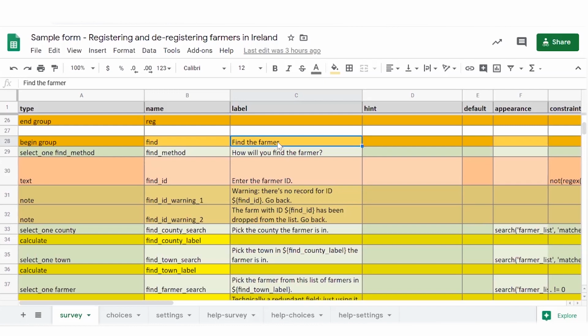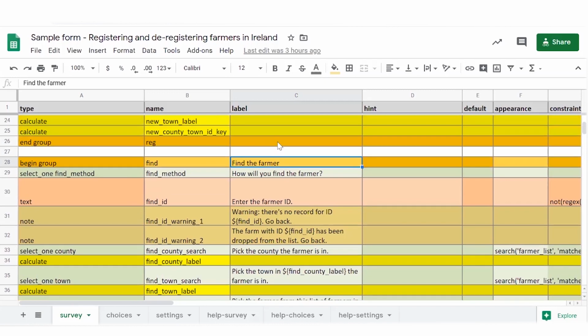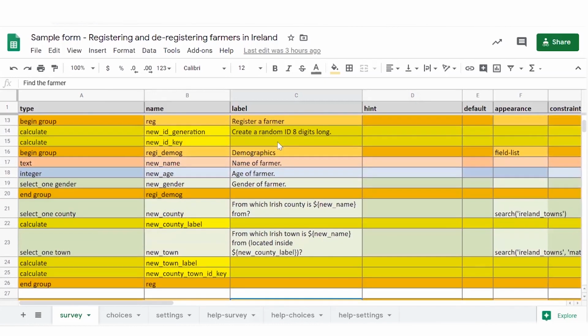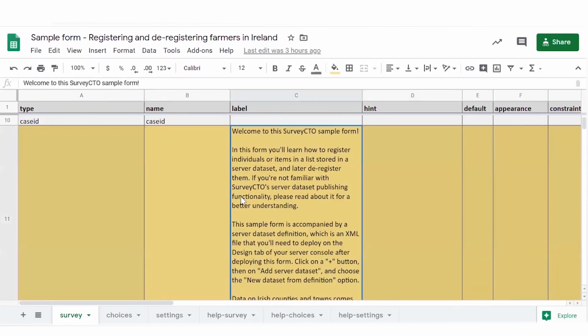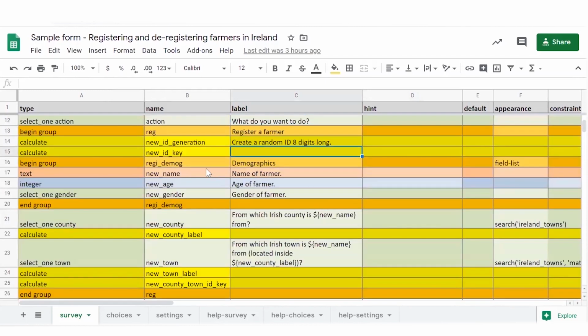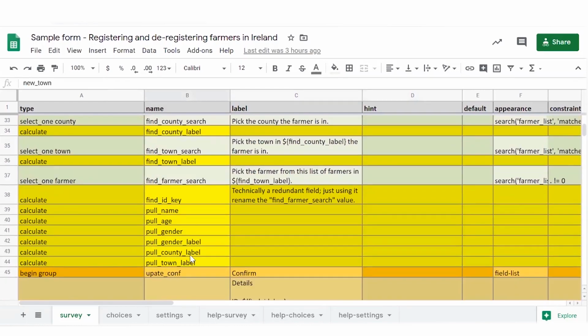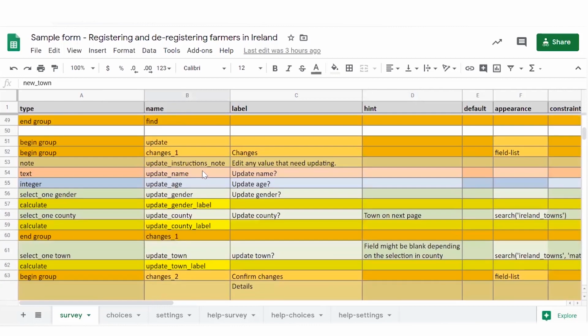What we want to do is to publish either the new or updated farmer's information. As you can see, both groups have the same set of fields. You have the name, the age, the gender, the county, and the town. And you have the same ones in changes: name, age, gender, county, and town. The only difference, the way we can distinguish both, is the prefix.